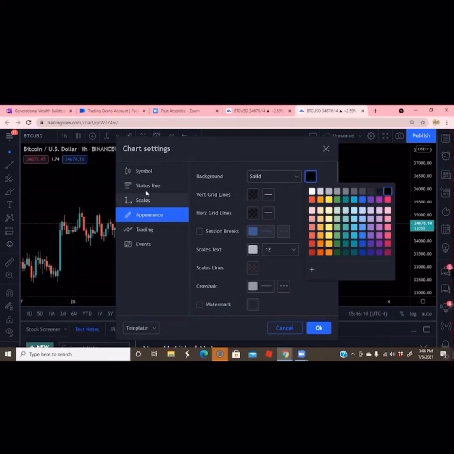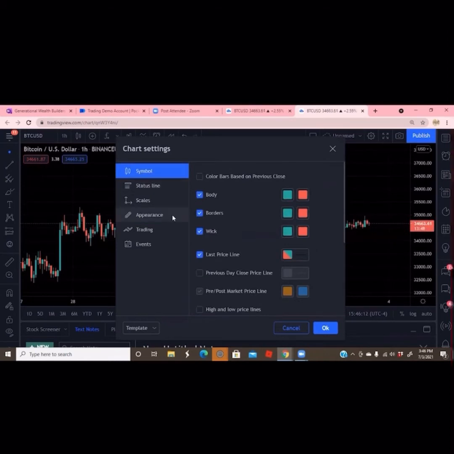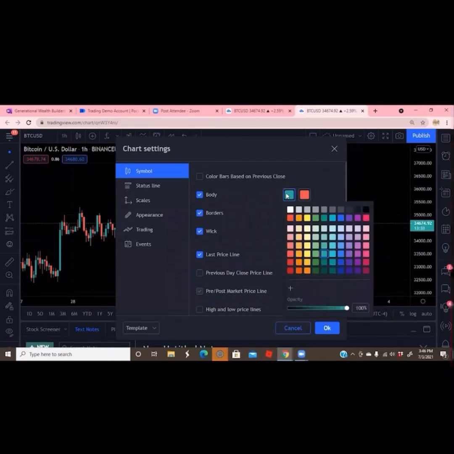And even if you want to change your candlestick colors, you can change them here, here, here. Okay. The wick, the border, the body. I like mine to stay green and red. Okay. And so that's why mine are going to stay green and red. However, you just click it and you do the same.